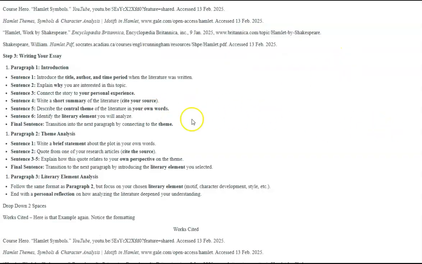Now I'm going to write my 3 paragraphs using this exact formula. I've shown you sentence by sentence what the content should be. Paragraph 2, paragraph 3. Now I'm ready to drop down 2 spaces, include my works cited, and then double check, add my word count, save as a PDF, and submit. Let's look at my example together.